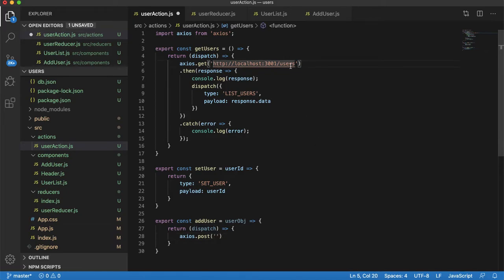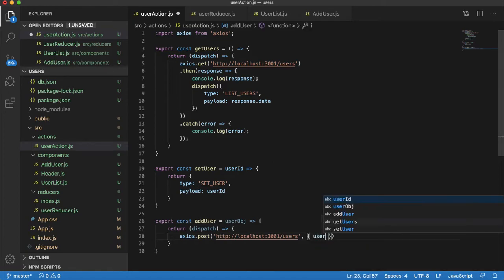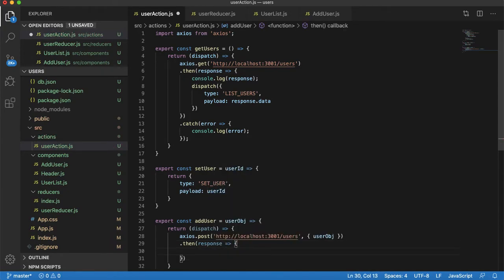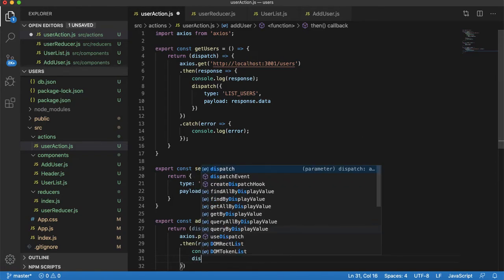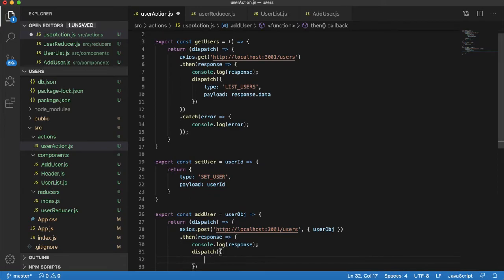The endpoint is going to stay the same. Okay. Now we need to pass the user object here. User object. Okay. So dot then. Let's console log this. Okay, and we'll dispatch an action. Type will be add user.